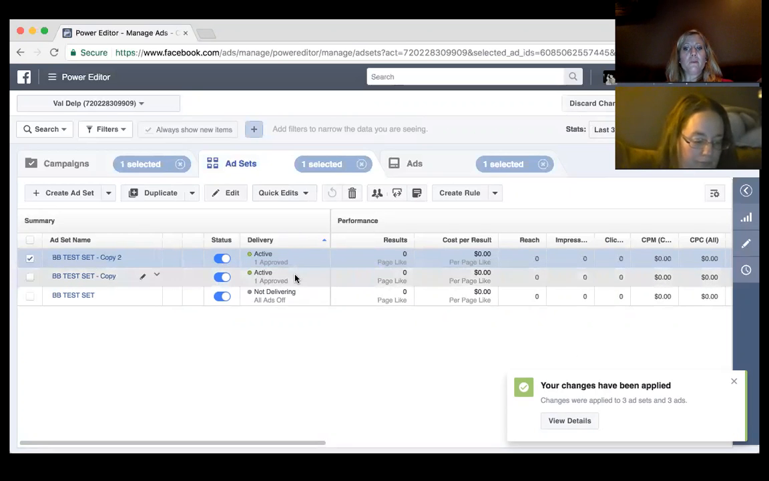All of mine got approved pretty much right away. You should also see a little note under each one that says approved. If for some reason they're not getting approved, it could be that there's too much text on your video. It could be that you're using music that's copyrighted. Facebook does not like that at all.